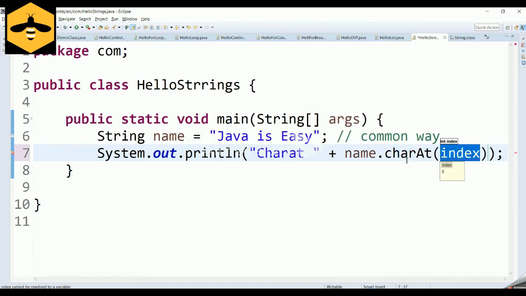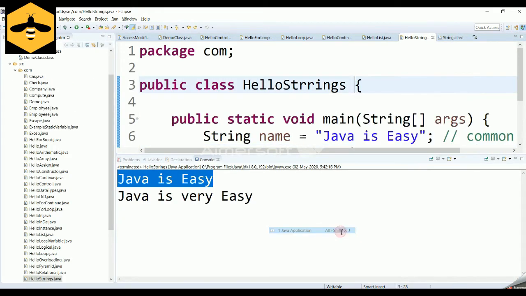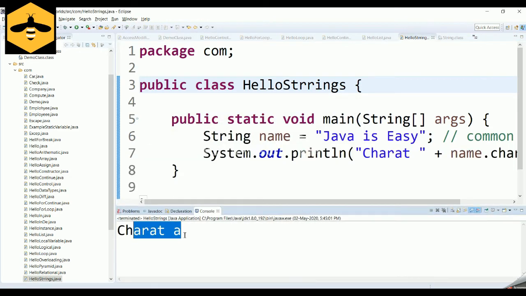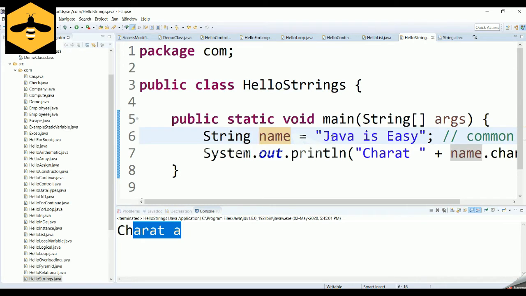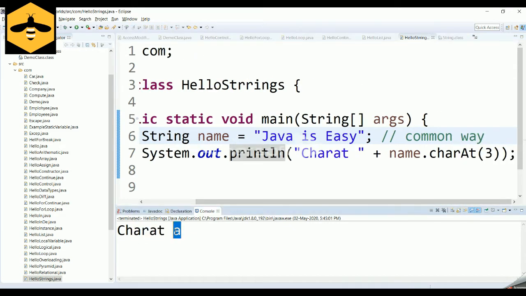If you pass in the index, this method will return the character at that particular index. For instance, let me pass in the index as 3 and check the outcome of this program. Run as Java application, proceed, and the outcome is char at position 3 is A. So 3 means 0, 1, 2, 3. In Java the index always starts with 0. At 0 it is J, at 1 it is A, at 2 it is B, and at 3 it is A. So the character at index 3 is A, which has got printed.